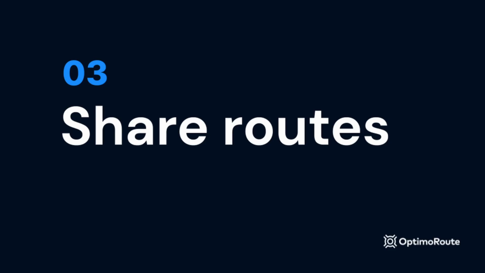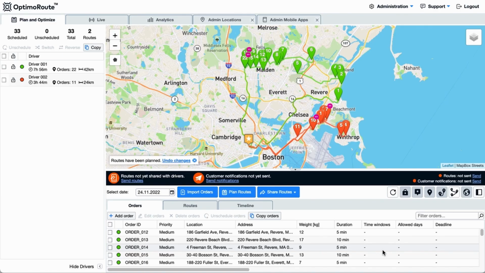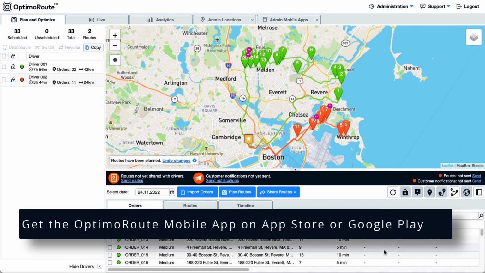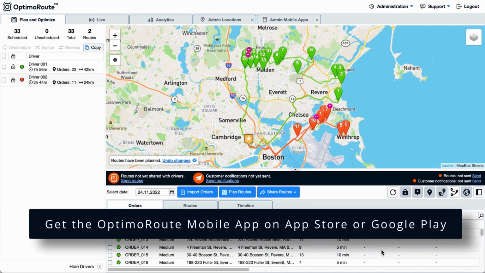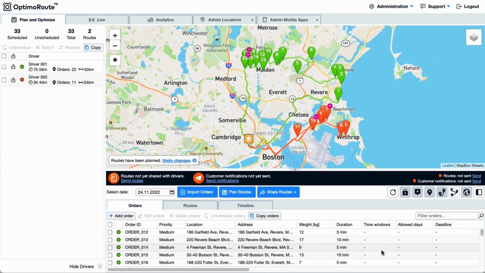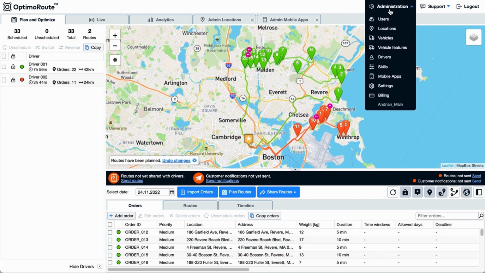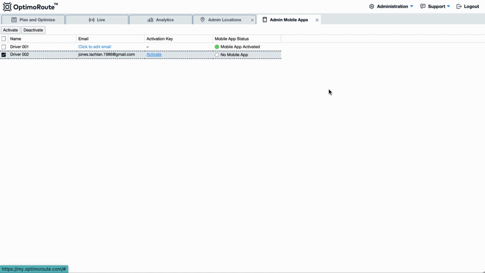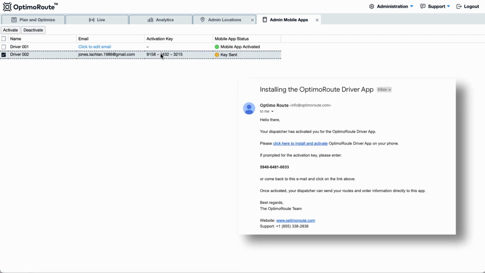Now that we have some planned routes, it's time for the last step, which is to share them with your drivers. Our recommendation is for drivers to use the OptimoRoute app. It gives you everything you need to complete the route in one place. To set this up, users can go to Administration, Mobile Apps, and click Activate next to the driver's name. Drivers will receive an email with a link to download the app as well as the activation key.